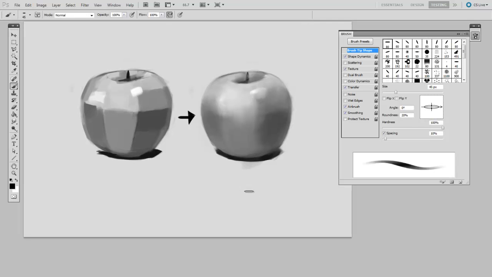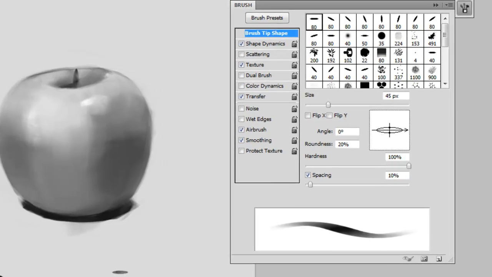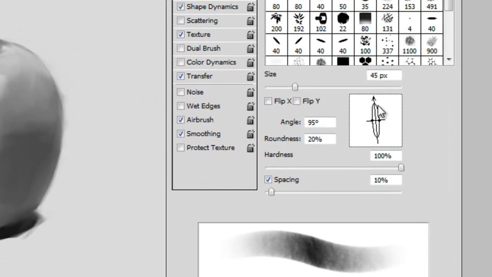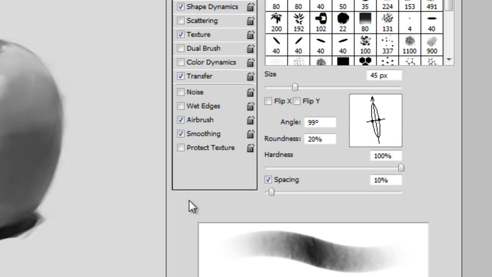I like to use a flat, hard brush. The tip shape's a bit like a flattened oval. And because it's got some directionality to it, I'm going to need to keep this brush palette open to the brush tip shape tab while I work. This will allow me to change the brush tip angle by manipulating this thumbnail here that you can see.